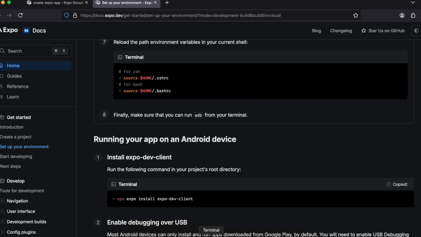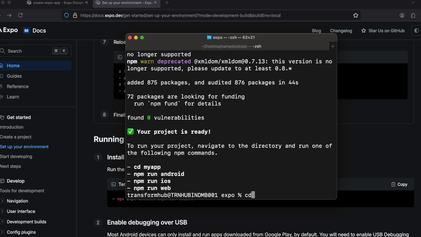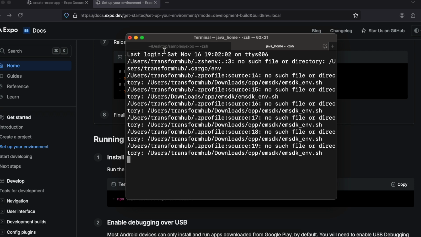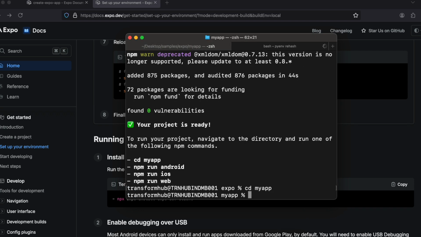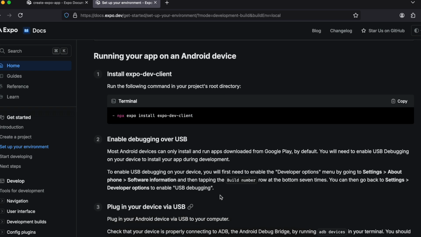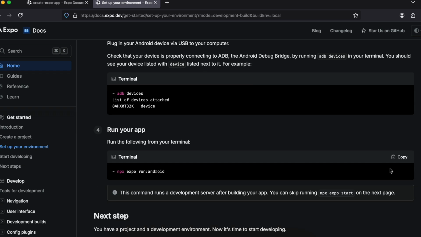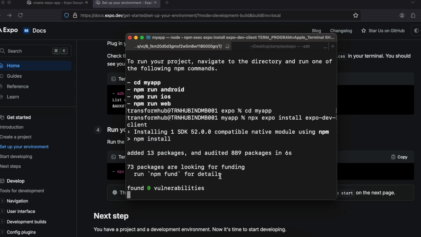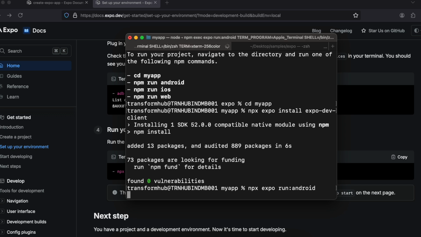So I'll copy this and I will cd to my app. Sorry, I will just cd to my app and run this particular command. Again, this will install some npm dependencies for us. Don't worry too much about it. Once that is done, we'll have to scroll down and run this particular command as well. So let's wait for this to finish. It is finished. Then I'll run this particular command.